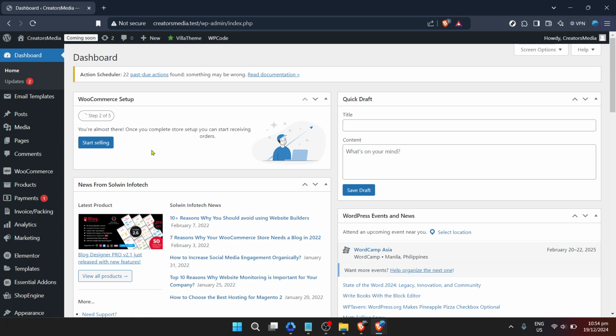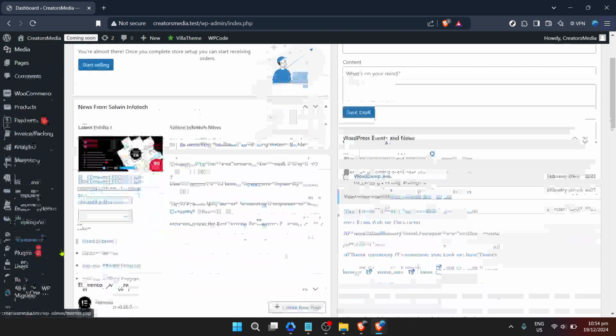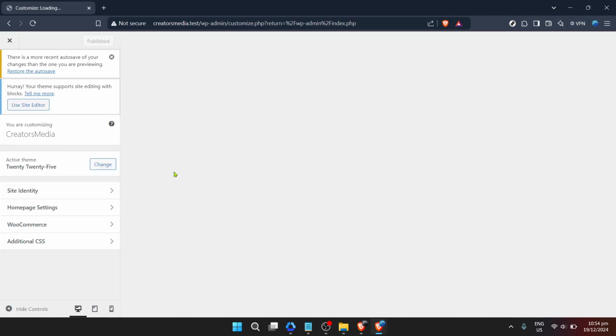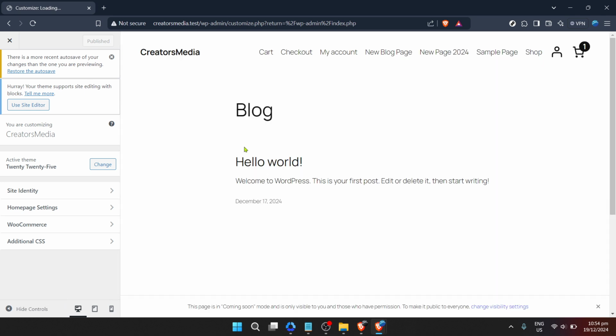Now that you're in the dashboard, we'll move on to the next step, which involves accessing the customization options for your site. Look for the Appearance section on the left-hand menu. Under this section, you'll see the option Customize. Click on it. This action will redirect you to a page where you can tailor many aspects of your site's look and feel, but for our purposes, we're going to focus on one specific area.